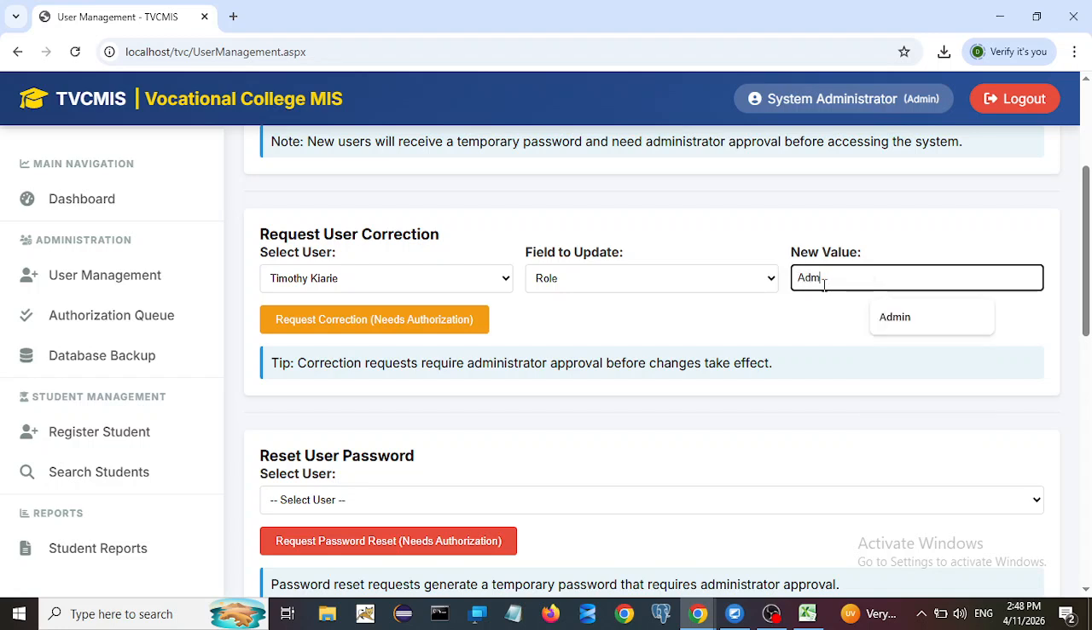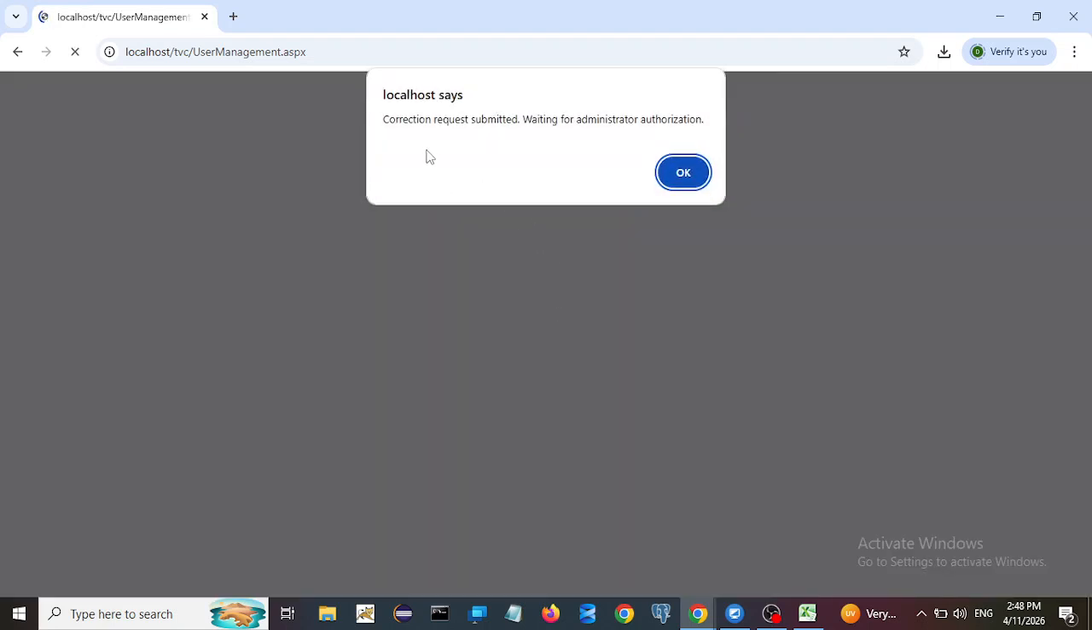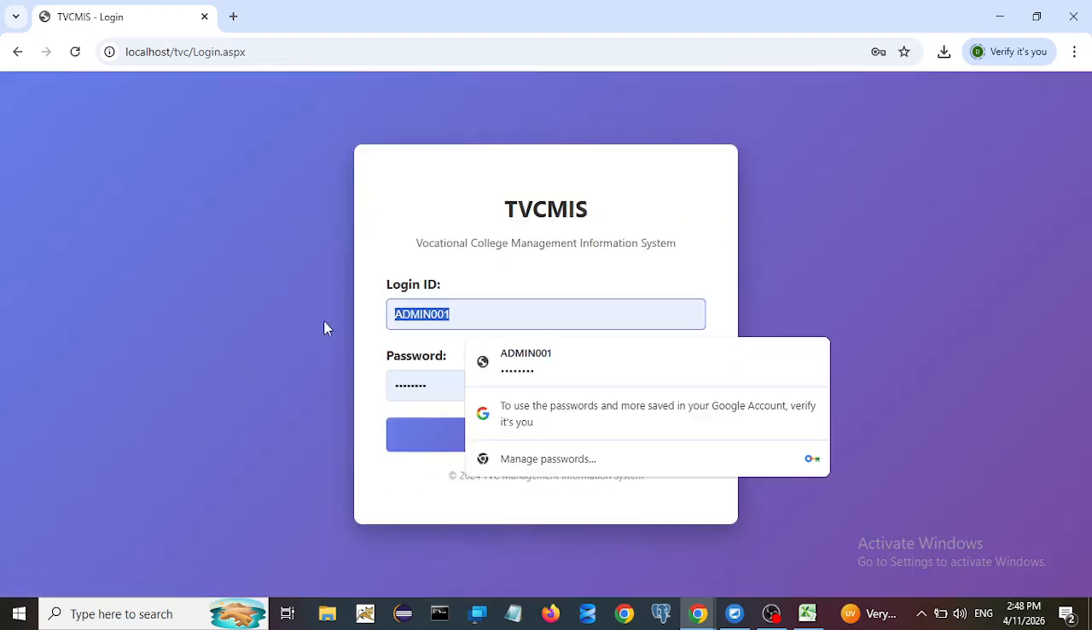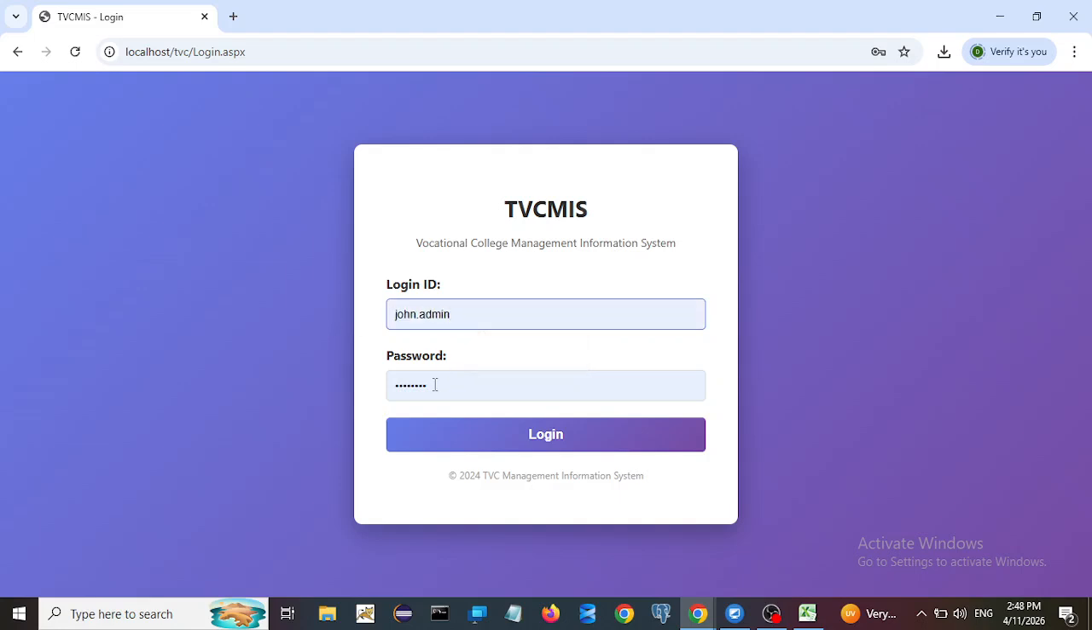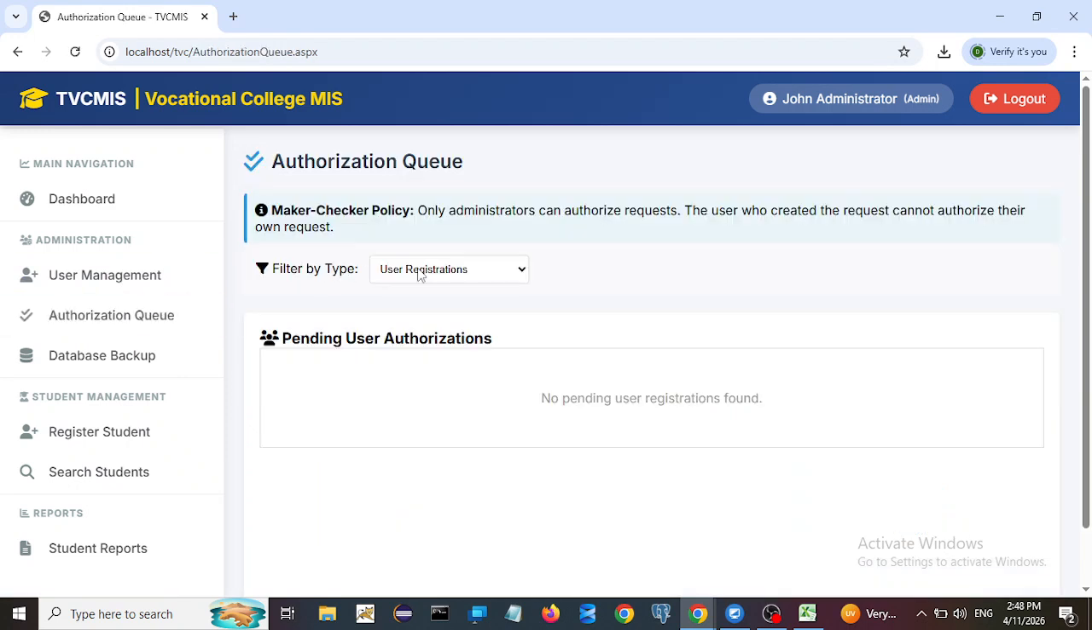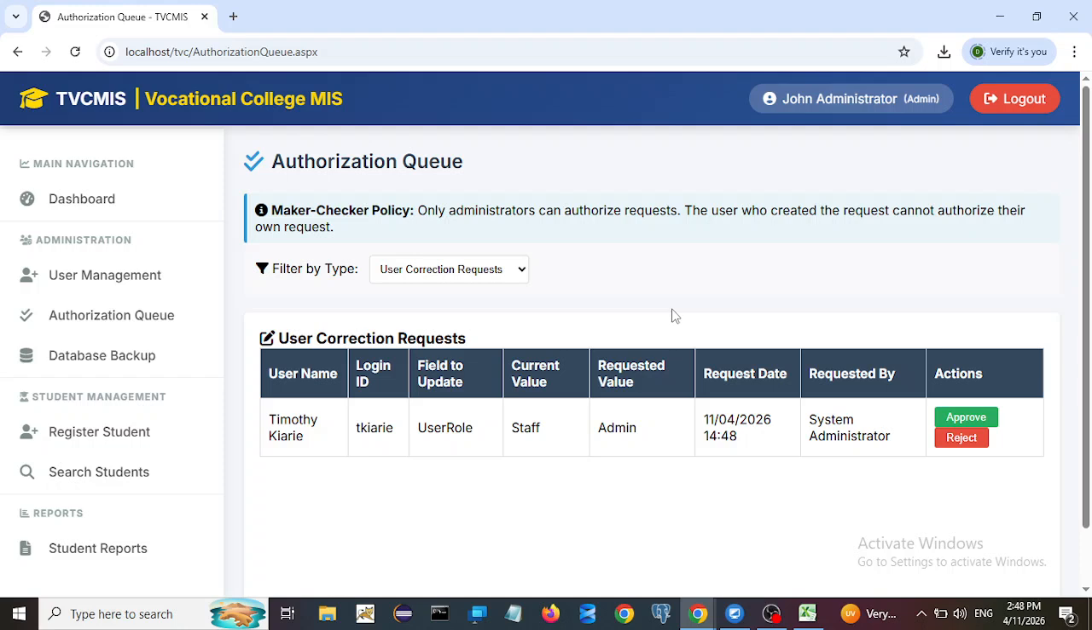So in this case, let us make Timothy an admin. Once you've done the changes, you click on request correction. The system will show you the request has been submitted, waiting for authorization. Another admin needs to log in and approve that. That one will appear under user correction requests.